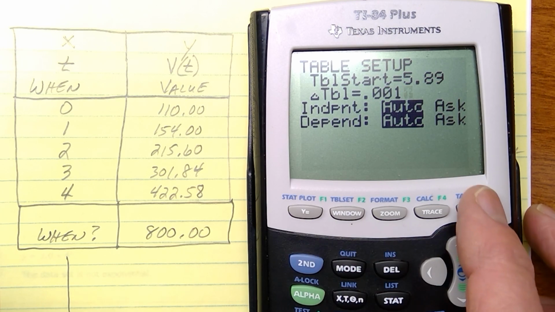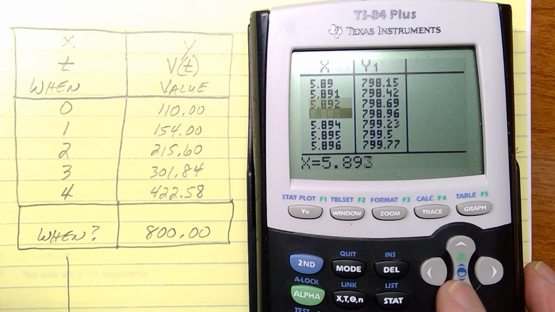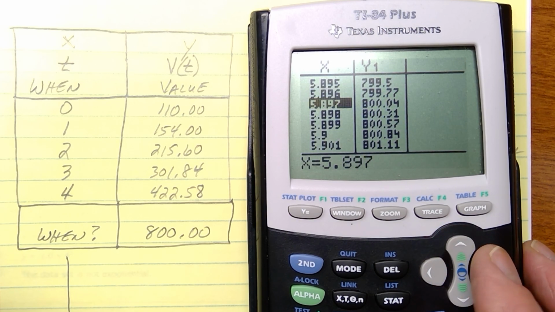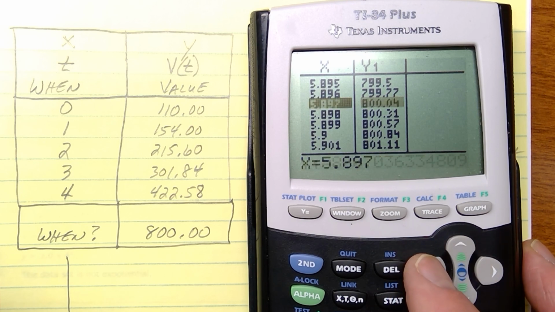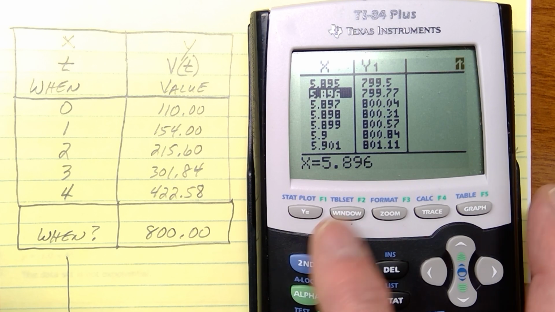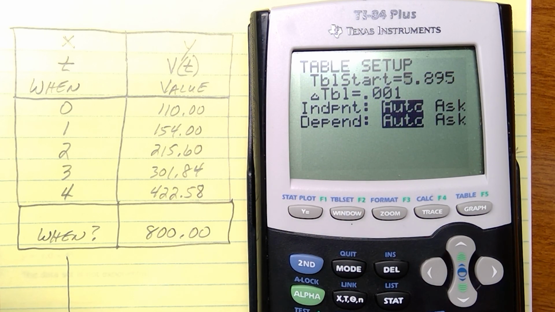Back to our table. Like I said, this is kind of the long way, but some people like it. And we're getting super close. All right, I'm going to go one more time. I know it happens after 5.896. So 5.896. And I'm just going to go one more time and see if I can hit it right on the nose.